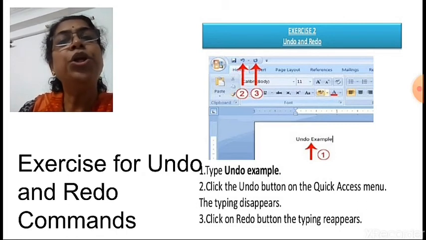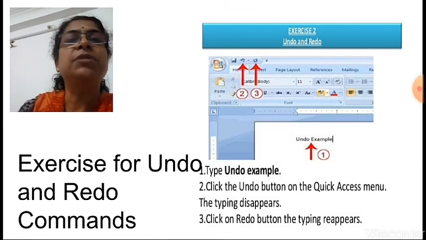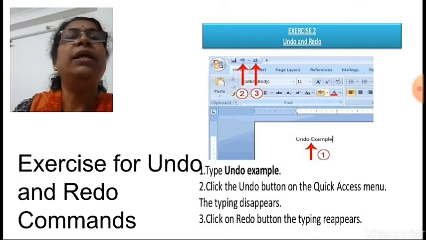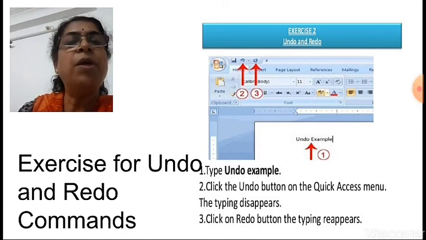Now, if you click on the redo button, what undo did earlier, making the text disappear, this command reverses it, so the text appears again. That is the redo command. Okay, try this example at home. If possible, you can do it properly.